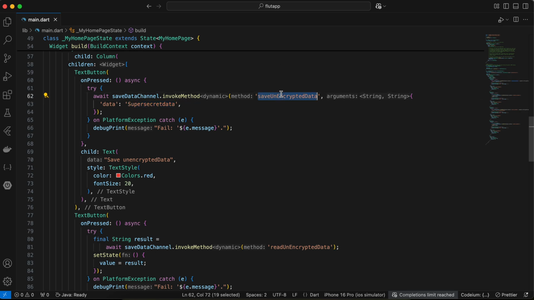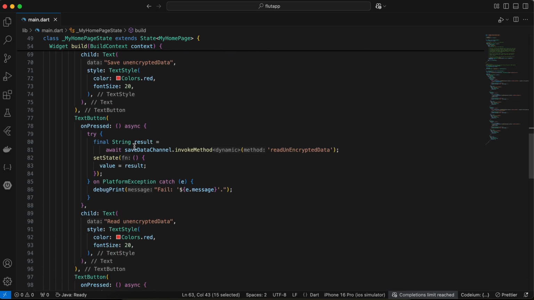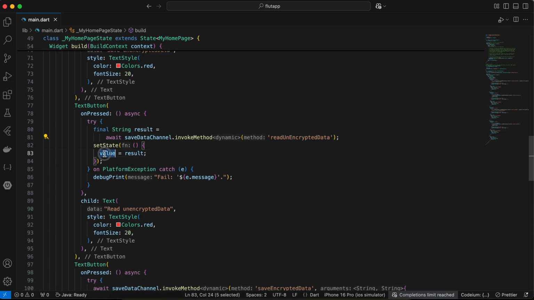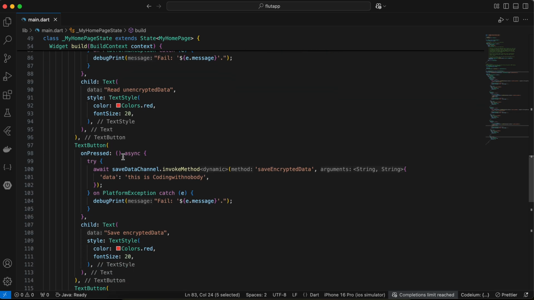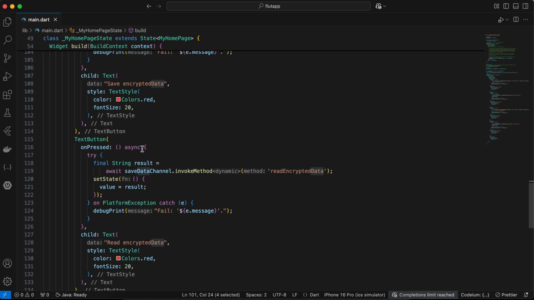That's what we are invoking. Again, the same method name you will have to use, and this is the key name, so the same key you will have to use while getting the data on the native iOS side as well. This can be anything, so it's up to you what you want to save. Similarly, for reading the data, on click of the button we invoke this method called read unencrypted data, and once we have the data, I update this variable which will update our text widget. Next, for saving encrypted data, again same thing, only the method name has changed, and this is the data which I am passing. The key also remains the same. For reading also the same thing, read encrypted data, the method name has changed, rest everything is the same.